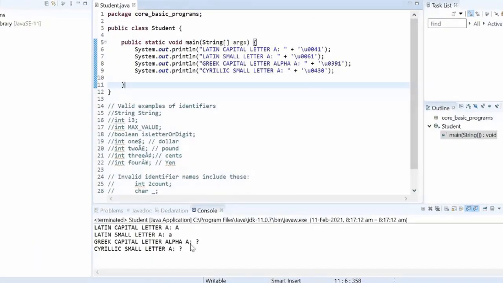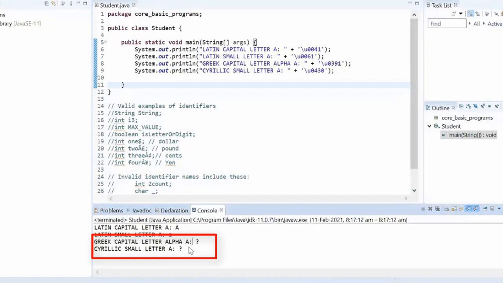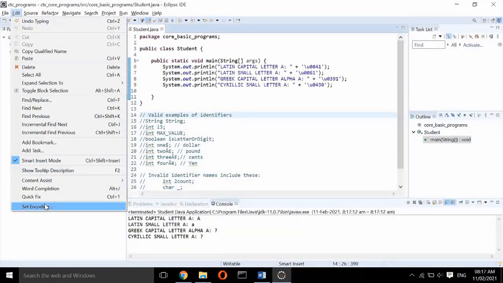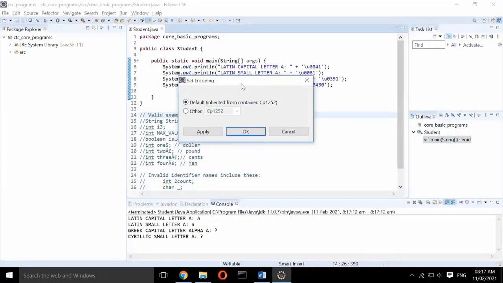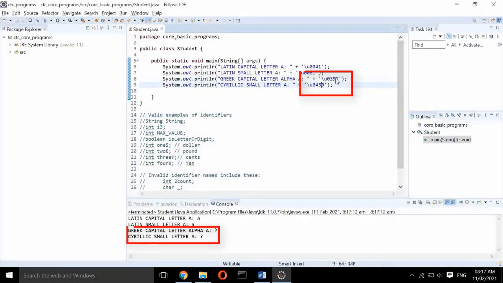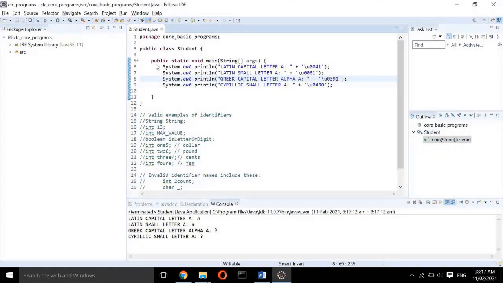The Greek capital letter is not showing, there is a question mark, since the encoding system is by default CP1252. You have to change it to UTF-8, because these two are not recognizable to that character encoding, so we have to set it to UTF-8. Now we'll run this.